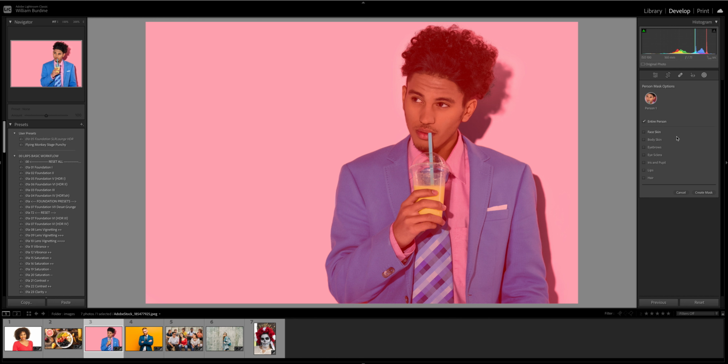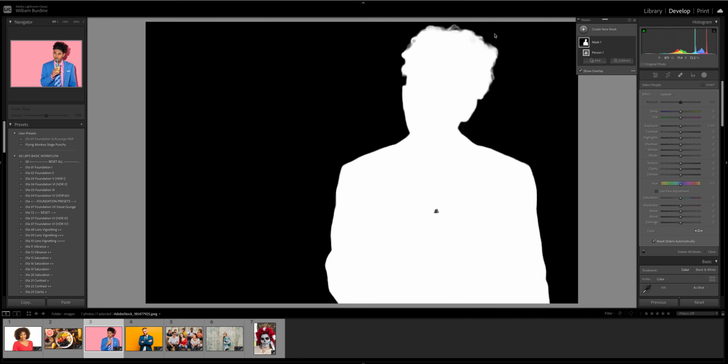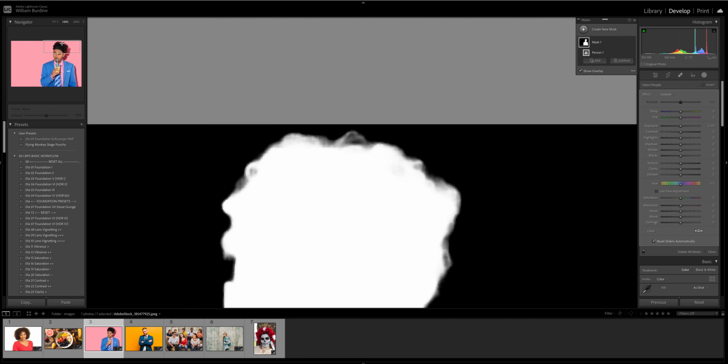But I'm going to just say, I want the entire person. Create my mask. Boom, I've got my entire person. Let's make sure I got the entire person. Wow, it did a really good job, except for that hairline again. If we zoom in to that hairline again, we can definitely see where Adobe's kind of missed it with the AI.